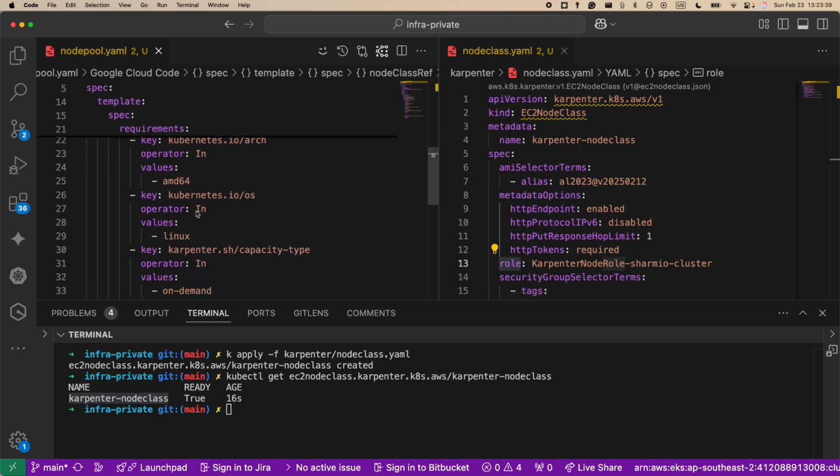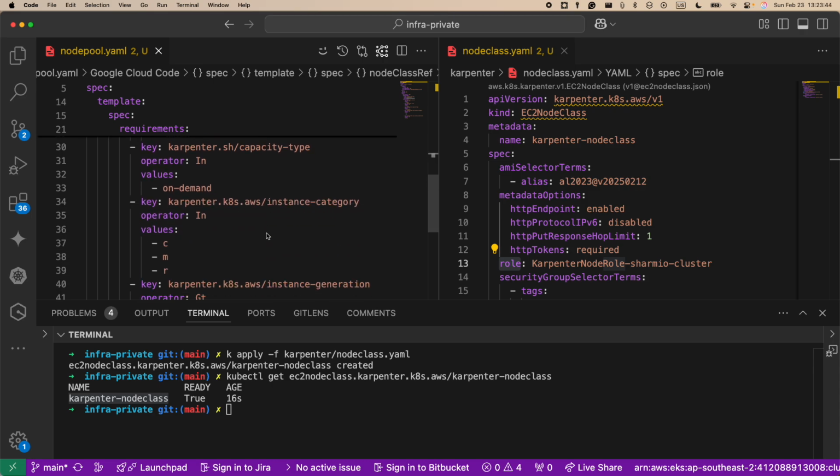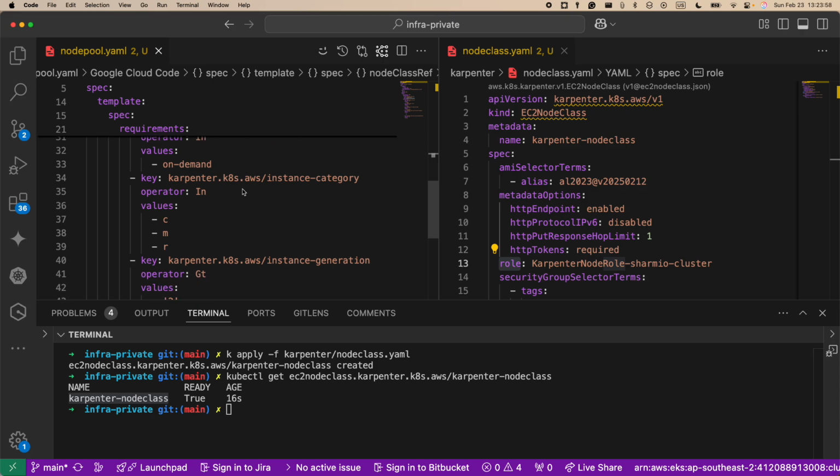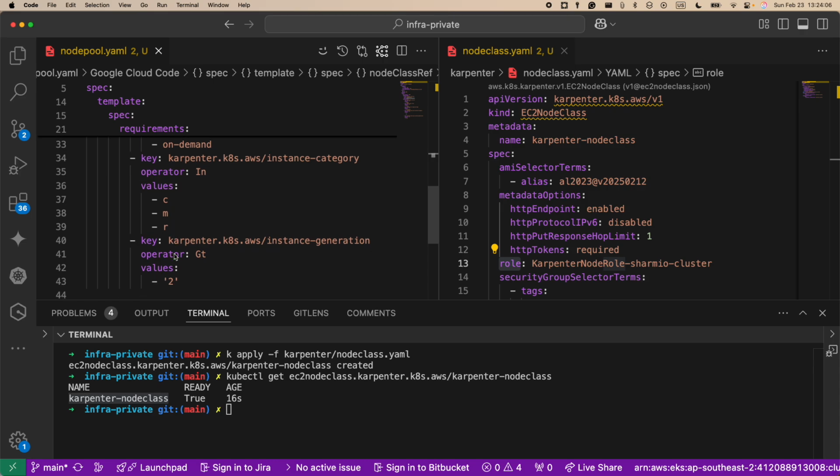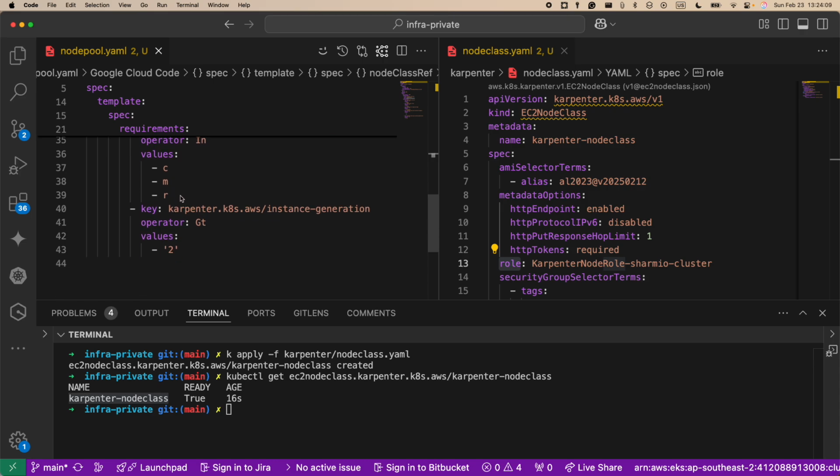And in the requirements, as you can see, I provided AMD with Linux. This is some of the default configuration. Here you can see currently the capacity type is set to on-demand, not to spot. We will see how it looks when the node claims come up. And here three different instance categories or families have been selected, which are compute intensive, memory intensive, and general purpose. So C, M, R, different instance categories are in the picture, and they're selecting instance generations that are the second version.